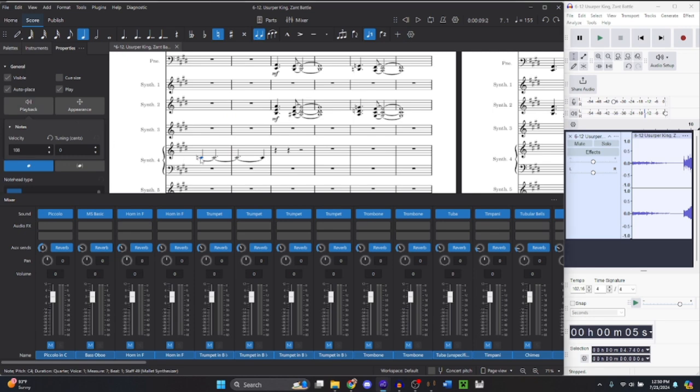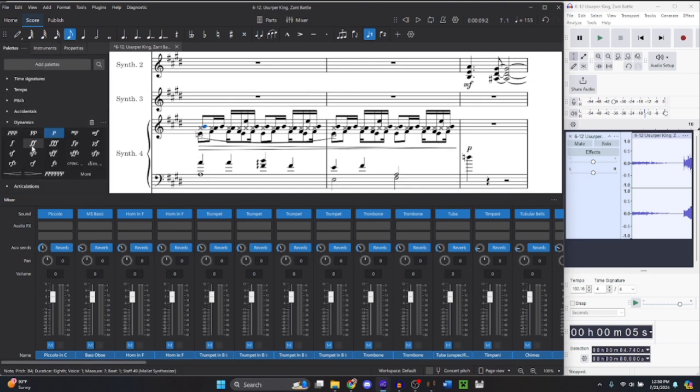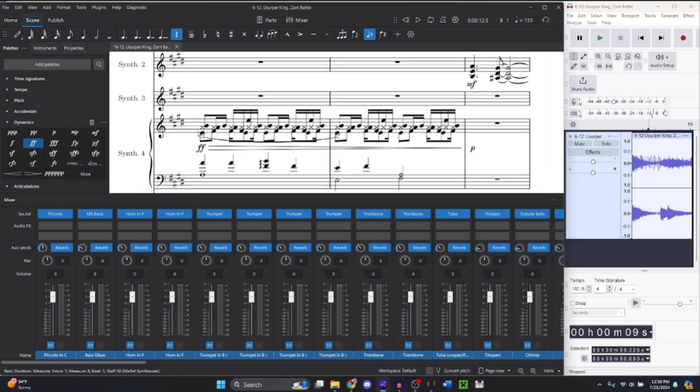Check velocity 108. I'm going to go ahead and say that's enough for it to be fortissimo, just so there's a difference between the two. Yep, and there's no downbeat on this one. You can't hear it. Perfect. Piano goes right there.